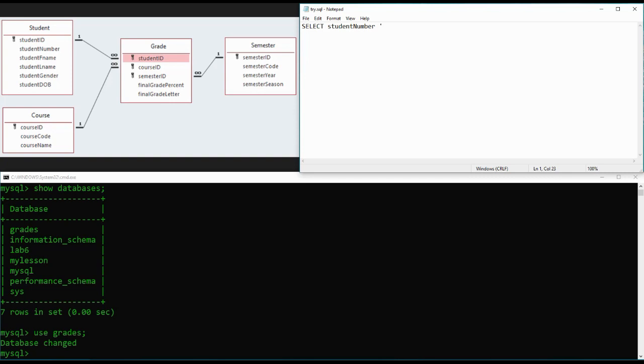I'm going to give that a column alias. I'll call it student number, like that. That's a column alias. I would like to also see the student's first name and last name, but I want to show that neatly in one column.